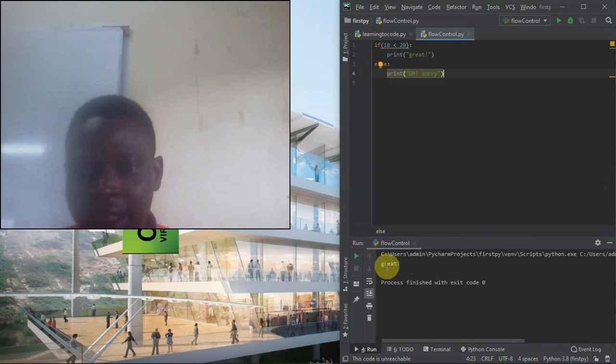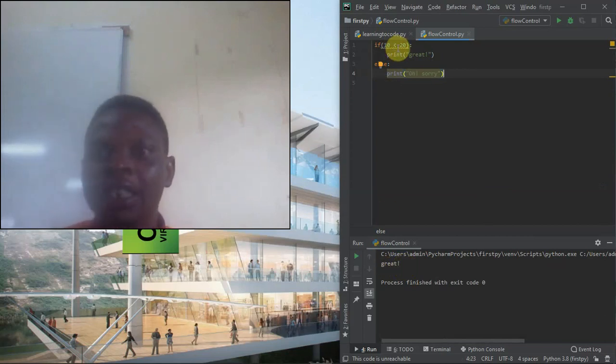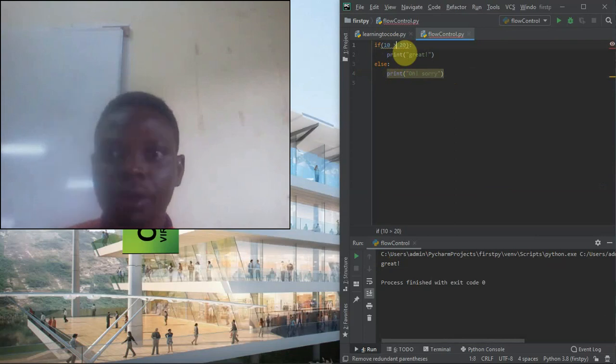And you guys can see it has returned what? Great. Because we all know that 10 is less than 20. So if 10 is less than 20, we are saying that it should return what? Great. So what if we change this one to greater than?